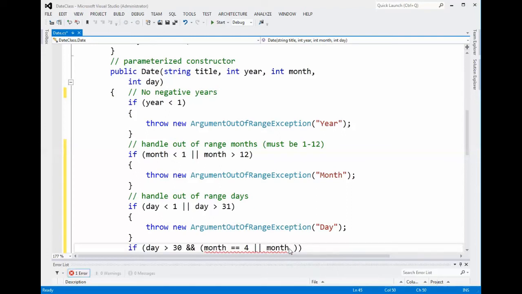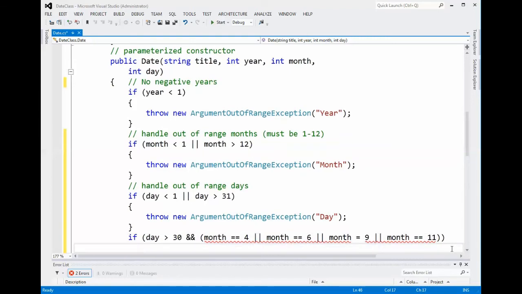Which month is June? Yes, it is the 6th month. Thank you. I'm glad you know this. Of course, if that was your birthday, you would know. 30 days has September, April, June, and November. So let's do September. What month is September? 9. Or November, my favorite month, 11. So we have this big, chunky Boolean expression.